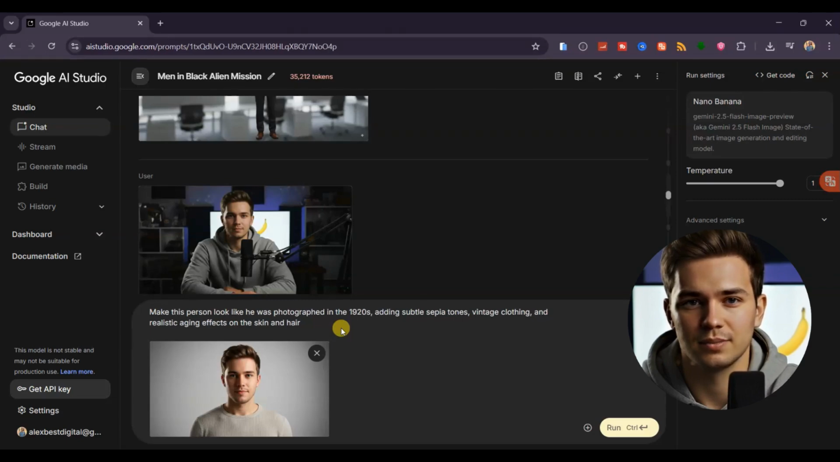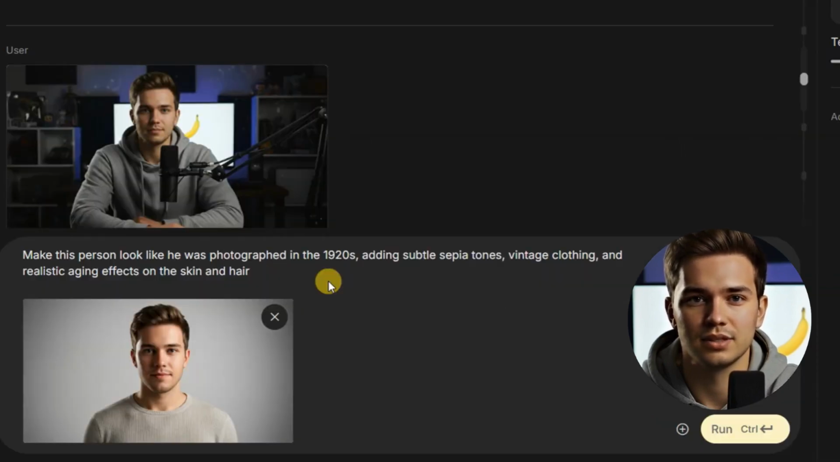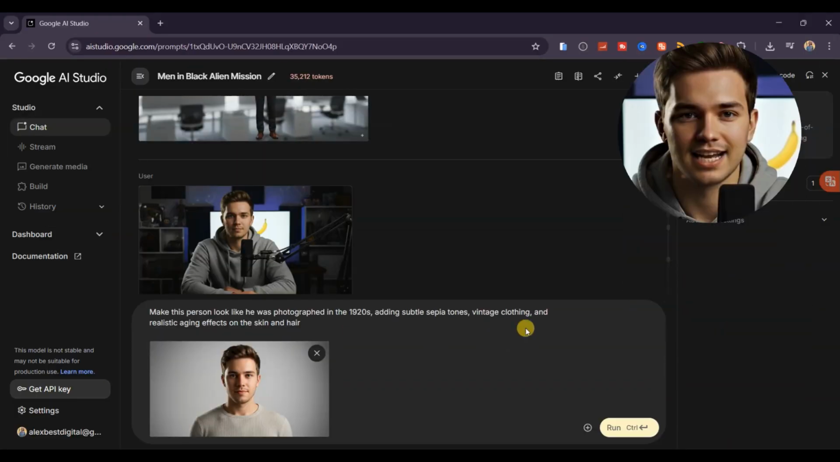Want to age or de-age someone? Nano Banana can do that with stunning realism. For instance, I uploaded a modern portrait and prompted, "Make this person look like he was photographed in the 1920s, adding subtle sepia tones, vintage clothing, and realistic aging effects on the skin and hair."